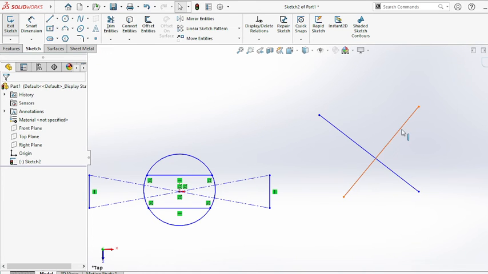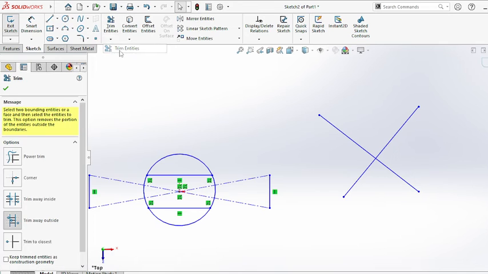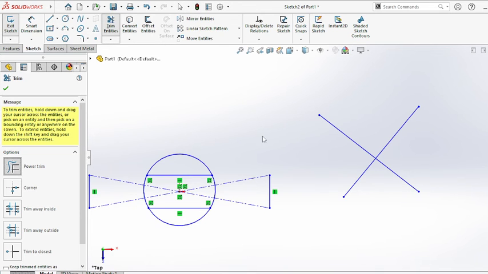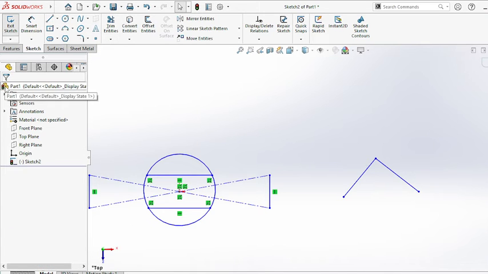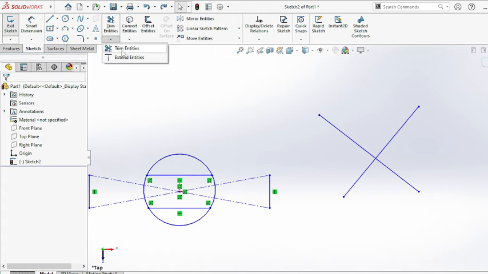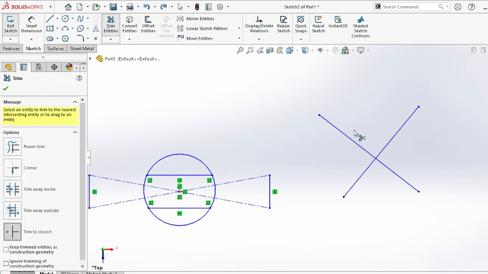See, I am trimming this line and this line. For example, directly you can go to the trim command. You can use power trim. So you can drag this. You can trim easily. Or I want to use trim to close it option is also. Okay. So in that time, this option or this option is possible. You can trim this, not possible.